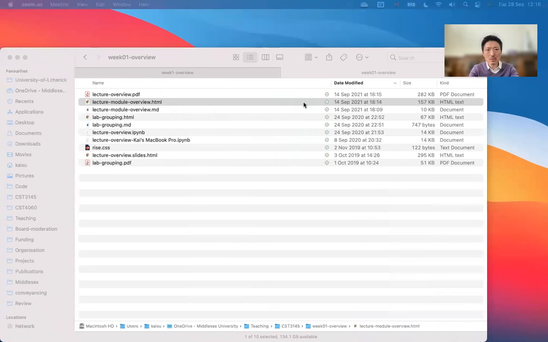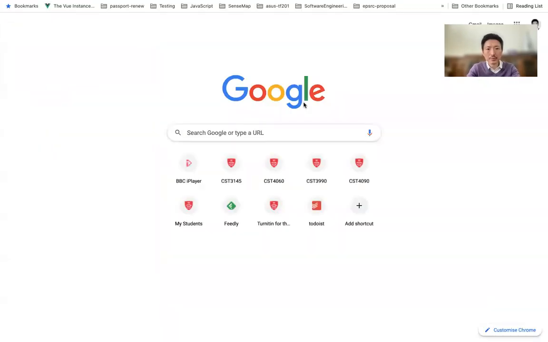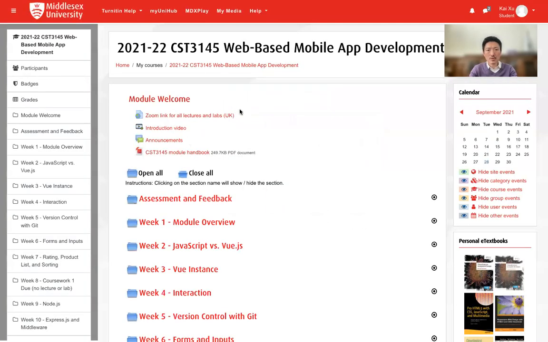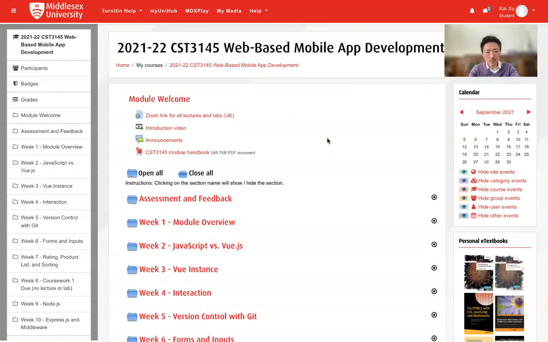But I'll just show you where it is. So this is the module page, and that will be the link. So the same link for the entire year.